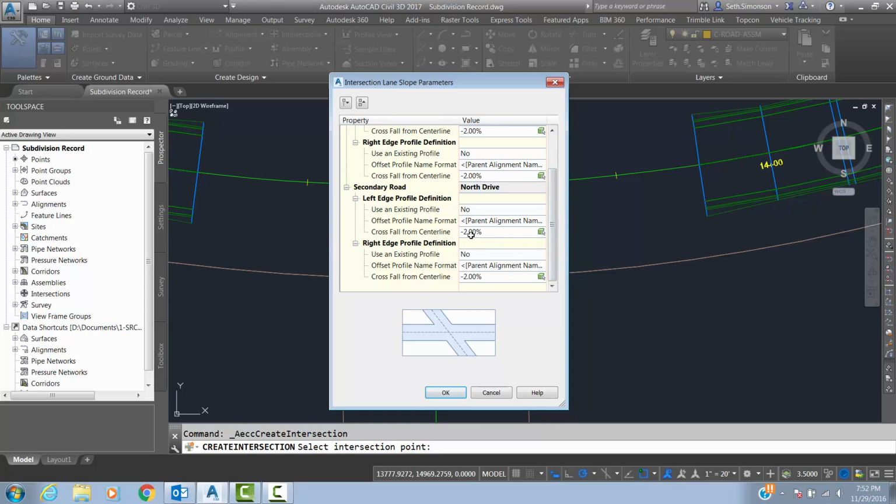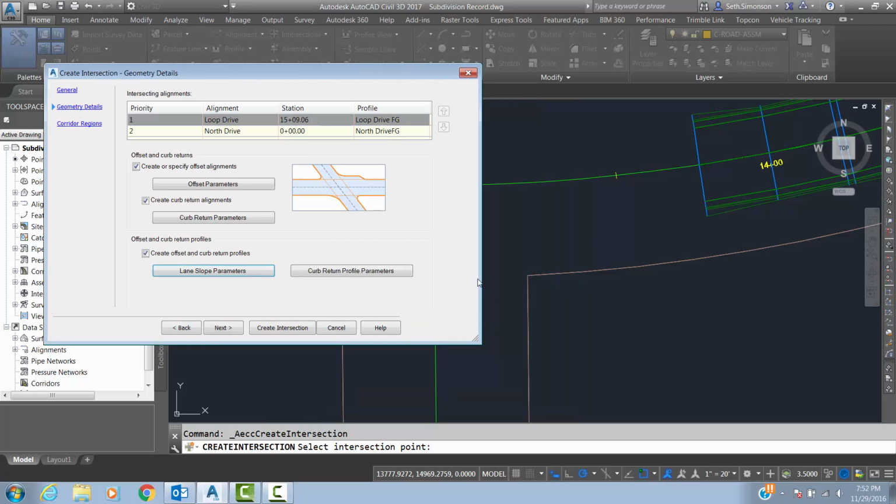And both roads are going to be at minus 2%, which is default in Civil 3D, so we'll just accept that. If we had a different slope, we could adjust that here for left or right lanes, primary or secondary. So I'm going to accept that and hit OK. Next thing we have here is our curb return profile parameter, so I'll click that button.